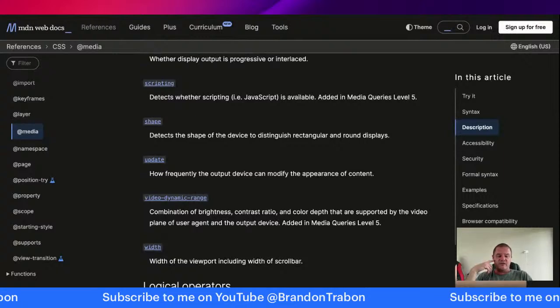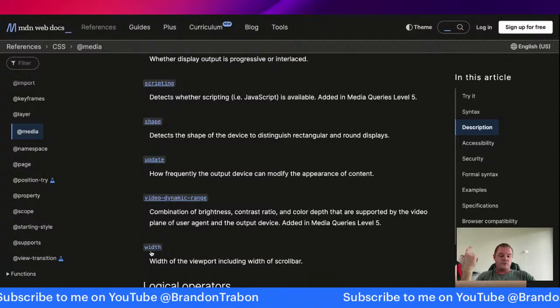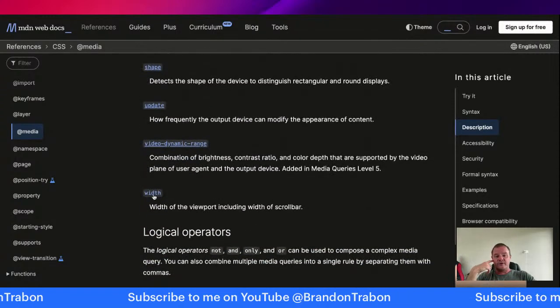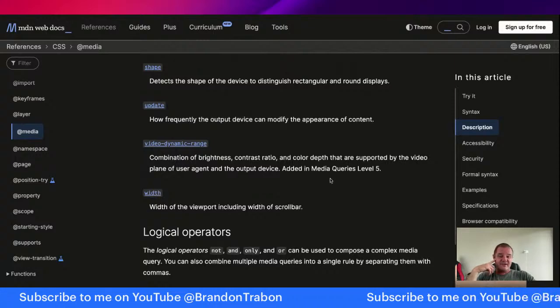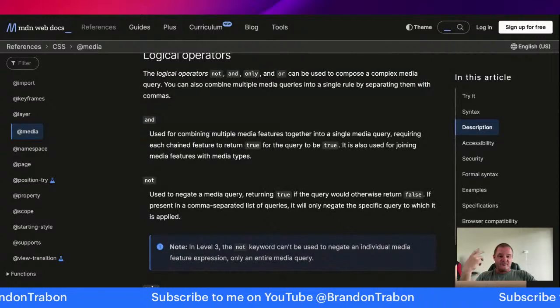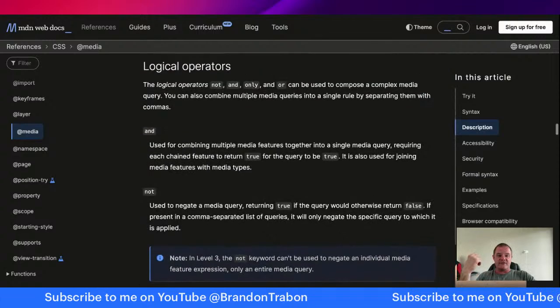I've never used color. The only one I've ever used is width. That's the only one in all my time of doing media queries. I've never done anything outside of width. So it was kind of interesting to see all the different things that could actually be checked for.